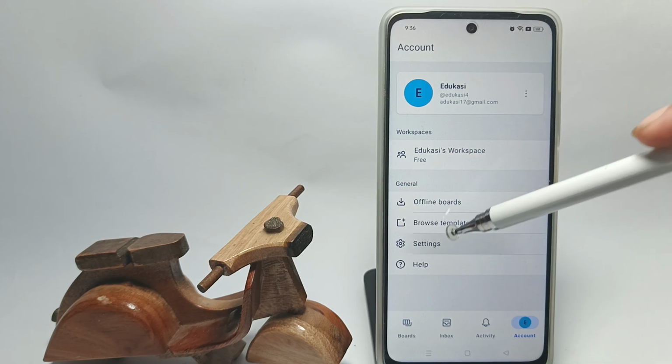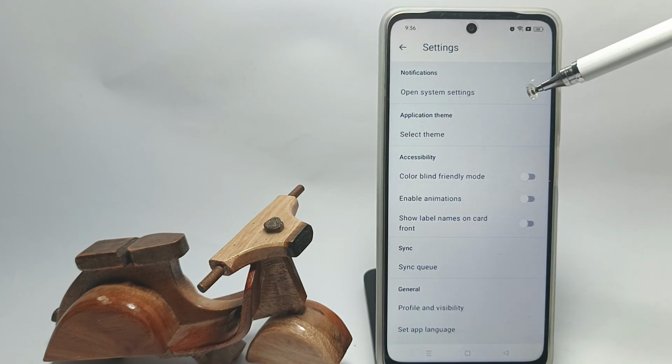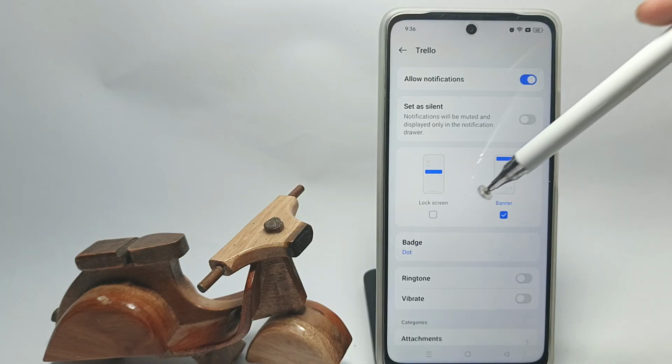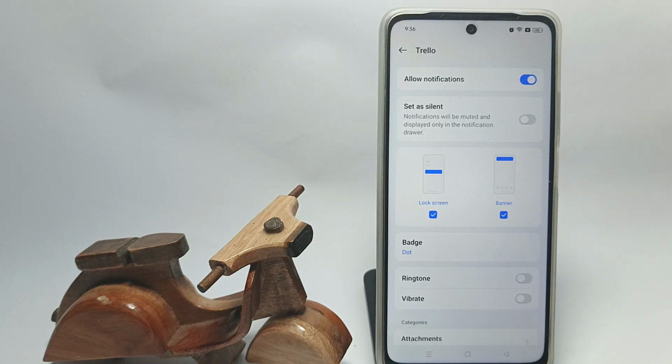Tap the Settings menu. Tap Open System Settings. Tap Lockscreen. So that's it, tutorial how to turn on notifications in Lockscreen on Trello application.